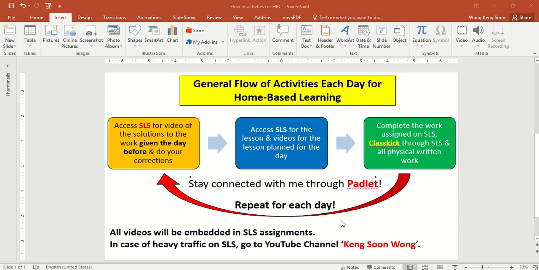And this is the whole cycle you're going to go through each and every day for the lessons that I am teaching you. Okay, all the videos will be embedded in SLS assignments. However, we know that SLS can be jammed at times because everyone is going into SLS. So while waiting for the blue screen to disappear, if you know what I mean, you can actually go to my channel, its name is King Soon Wong. Just go there and then you can find all the videos sorted out into playlists according to the classes I teach, and then you go on and view the videos while waiting for the SLS lesson to start.